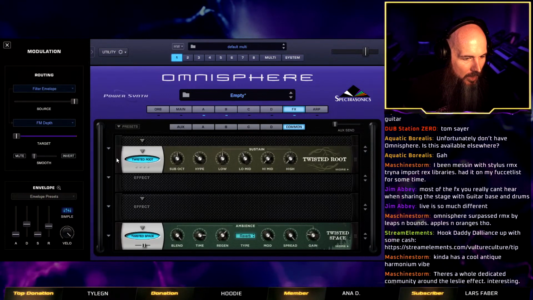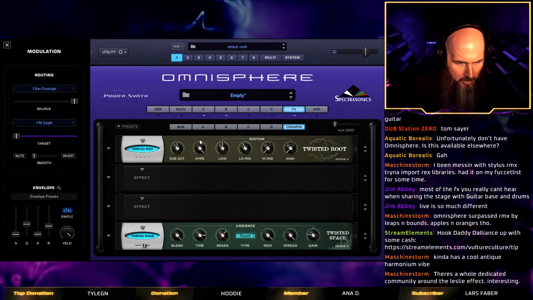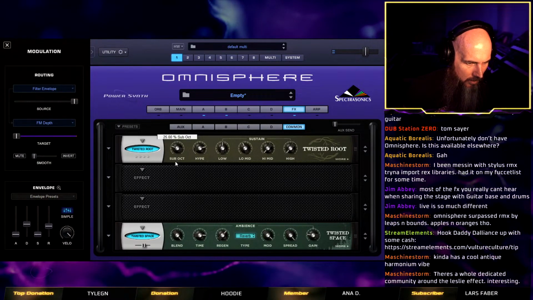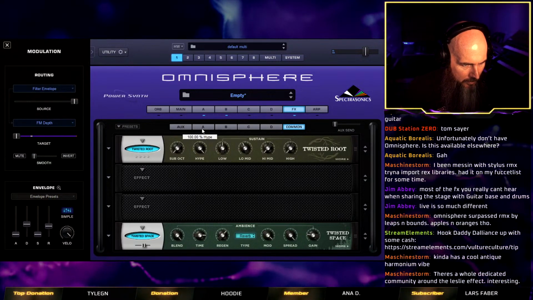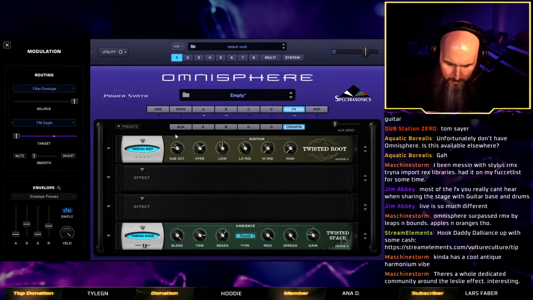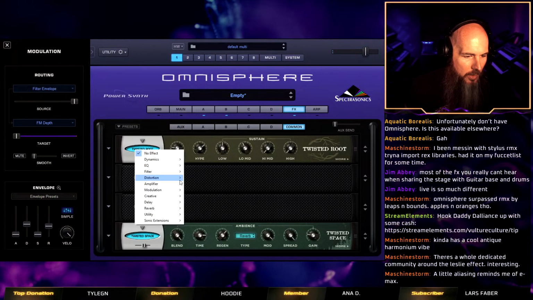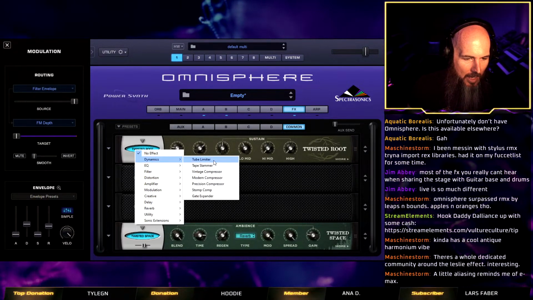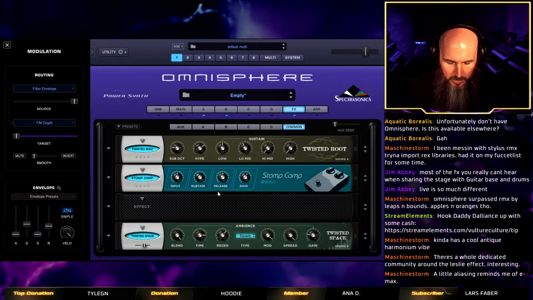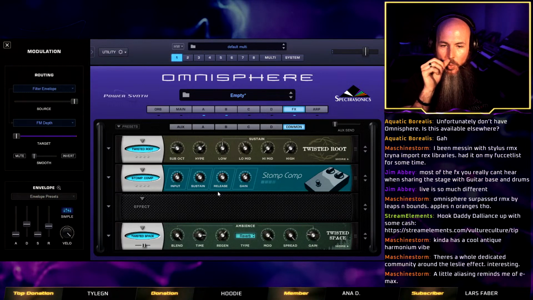I want to glue those a little bit further. Let's see if we increase the hype here. We could, as simple as add some dynamics here. So we could go like a stomp box compressor real quick and just... That helps smooth it out for sure.